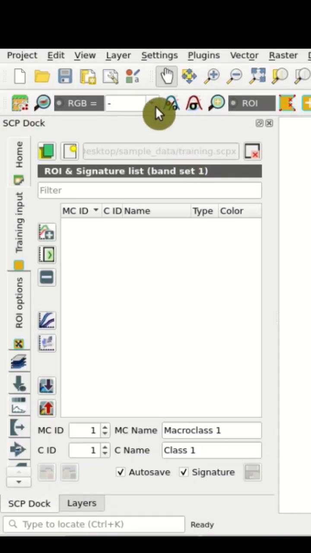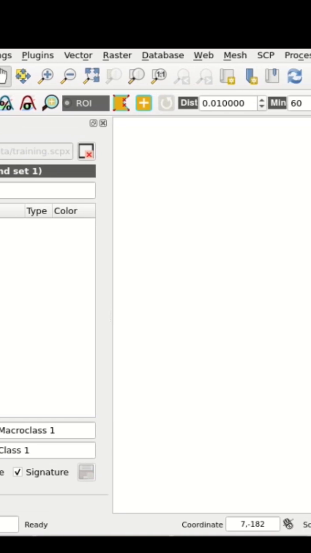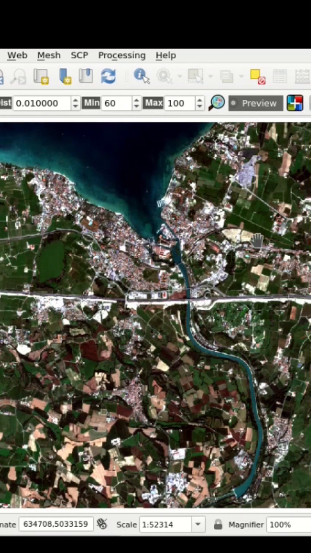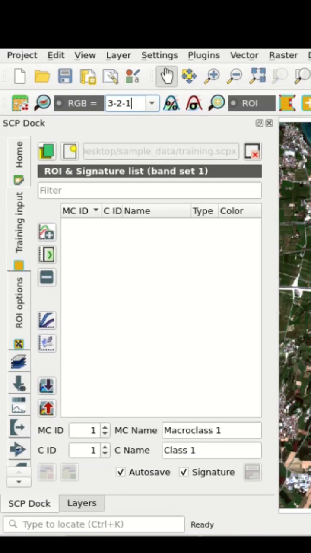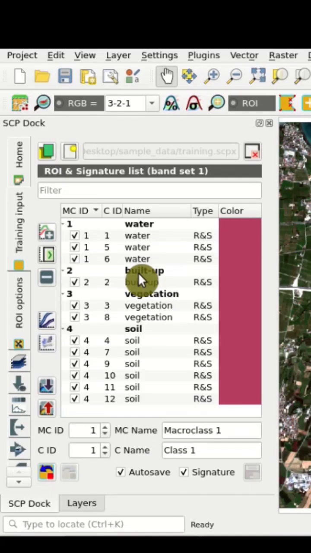We can display the RGB color composite 3-2-1, which is natural color here. As you can see, now we should create the ROIs. And here we have imported all the polygons. As you can see here, we have the classes for water, built-up, vegetation, and soil.